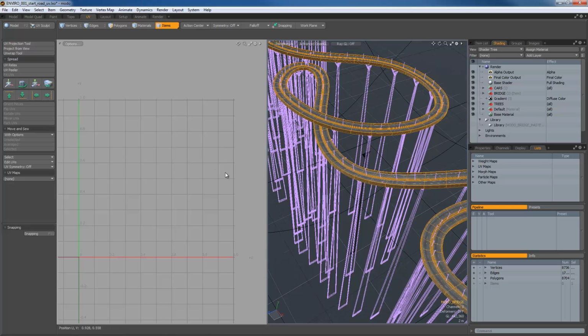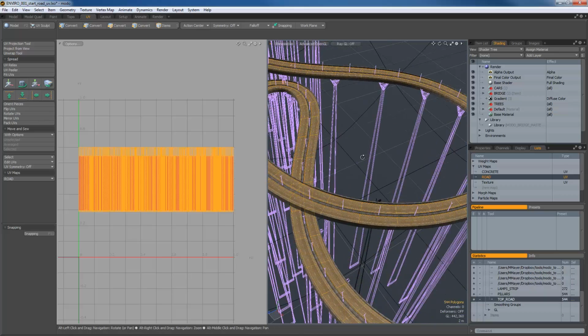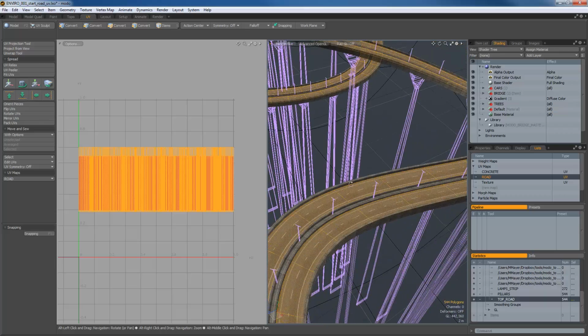This UV layout is specifically designed to help you with your UVing tasks. Here I have my UV view, 3D viewport, and then the lists. So if I select the road, these are the UVs for the road itself. And I also created a few selection sets that allowed me to quickly select various pieces of the bridge. If I select the top road, it will select all the polygons related to the paved surface.